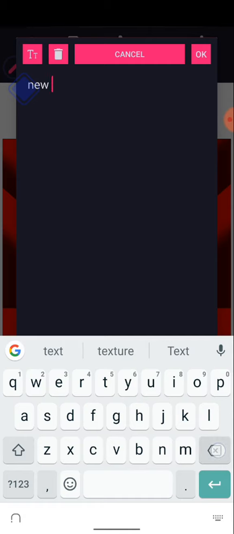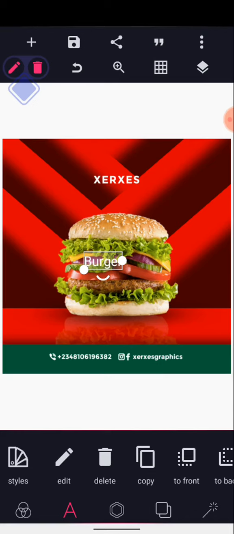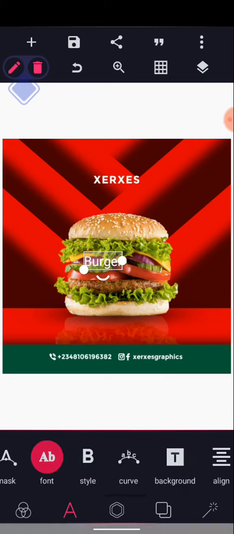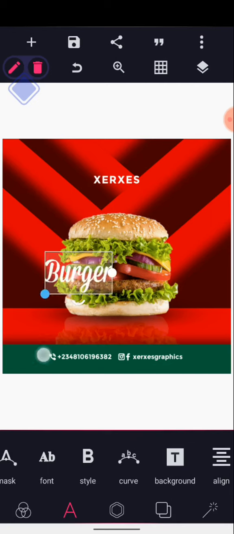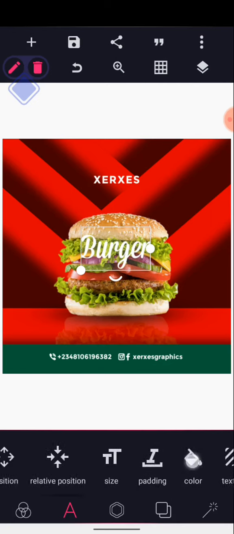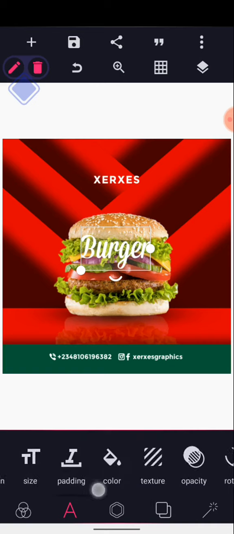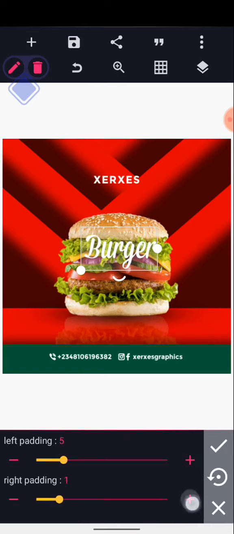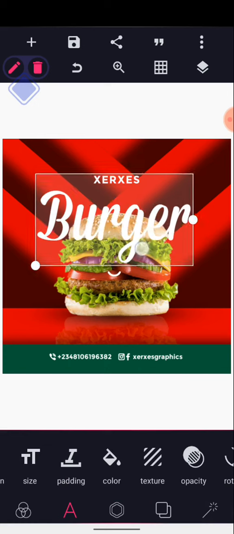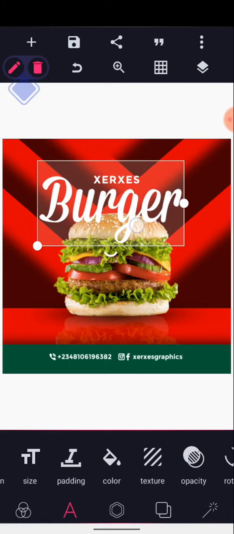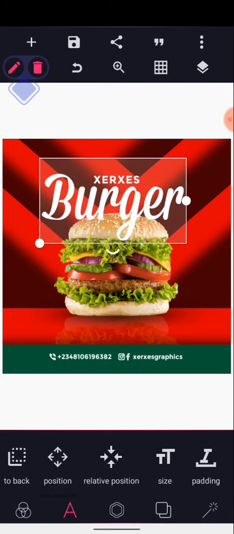So the other font I made use of, the typeface, I think it was Mission Script. I downloaded this font, so just increase the size. I'll come to padding. Okay, then I'll increase the size. Just position it somewhere around here.